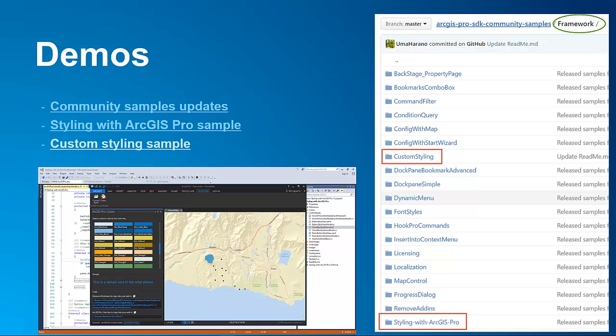First, at the top is the custom styling sample, which can help you when you need to see an example of how to move beyond the Esri standard brushes and colors. And the next one is the Styling with ArcGIS Pro sample, which has been around for a couple releases, but is now even more relevant because it allows you to view how some of the Esri standard styles will look in a custom dock pane.